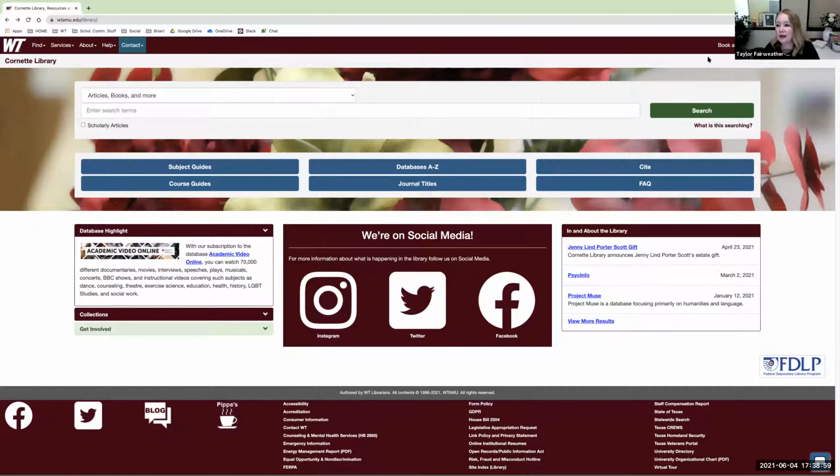Moving over to the right-hand side, you'll see our booking availability for study rooms. We have small, large, and medium rooms that are available to you all to check out and use at your leisure. And then your library account here, which will come into play in a little bit when we get more in depth with the databases. So just to be aware of some of those buttons up there.